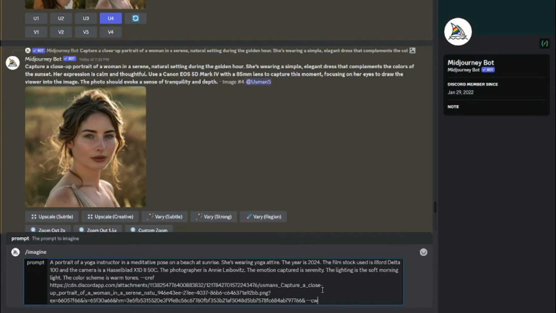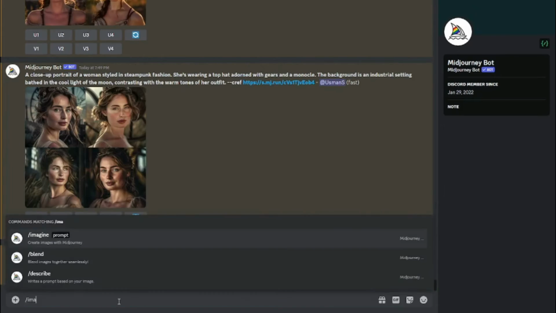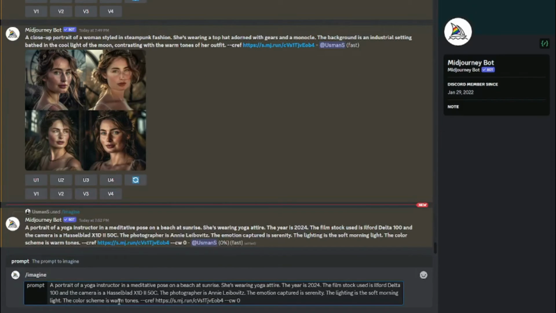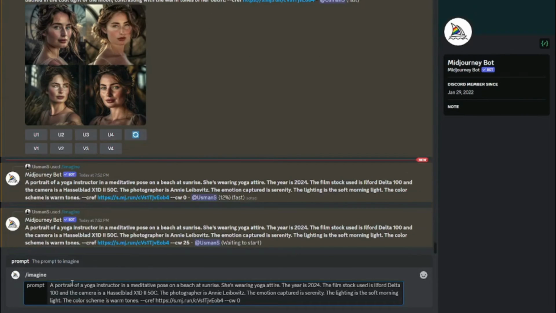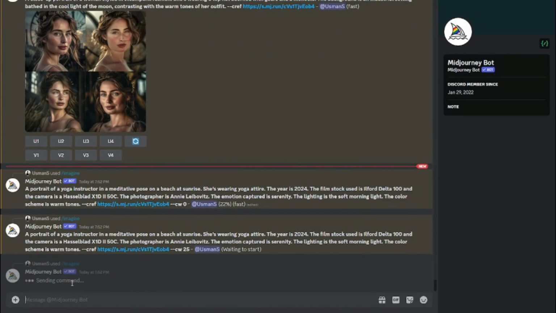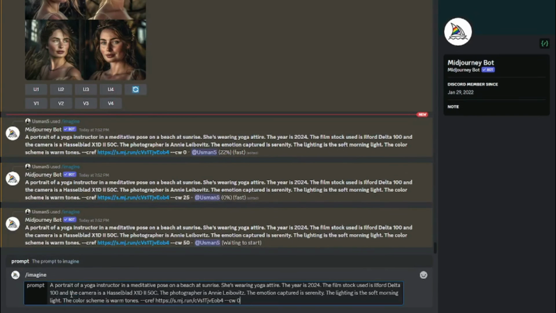So the CW value ranges between 0 to 100, okay? So the default one is 100. So let's just see how the CW values vary, okay? So I'm going to go ahead and do 4 examples. The first one is going to be 0, 25, 50, and 100, the default one, okay? So for the first one, I'm going to do 0. Similarly, I'm going to take the same prompt, but the CW value will be 25. And I'm going to do it once again with CW value as 50. And the last one, I'm going to do CW value 100, which is basically the default one, okay?